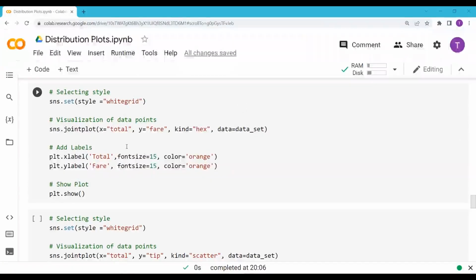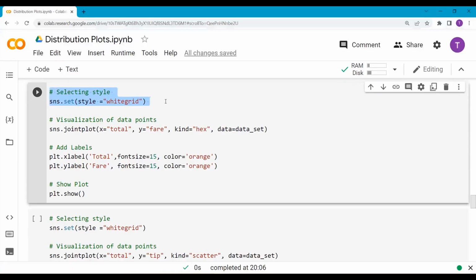So here we have examples related to the jointplot function. Firstly, you can see that I call the set function as I want to change the appearance of the plot, and I pass style as a keyword argument to it, and I set its value to whitegrid. After that, I call the jointplot function as I visualize the data between the total and the fare data points of the Taxis data set. One of the drawbacks of the marker is overlapping when we have a large number of data values. So to overcome this drawback, I call the kind parameter and set its value to hex.